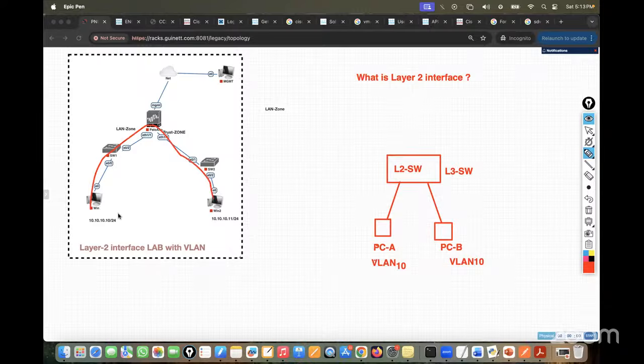See, both subnets for these PCs are the same subnet, 10.10.10 and 10.10.11. They are the same broadcast domain. But we have to understand from the Palo Alto point of view how these two PCs are going to communicate end to end. Are they really going to work like a switch, or do they have a different way of doing the communications? So this is the layer 2 deployment.